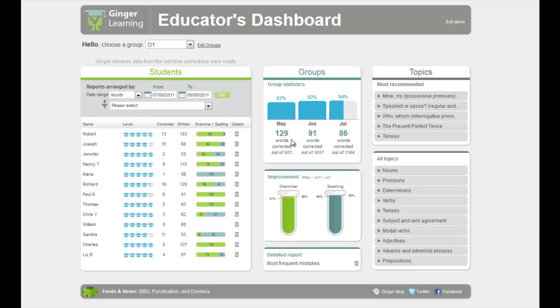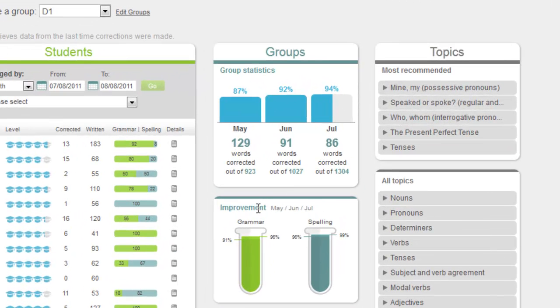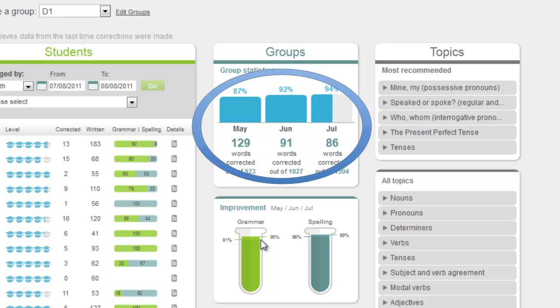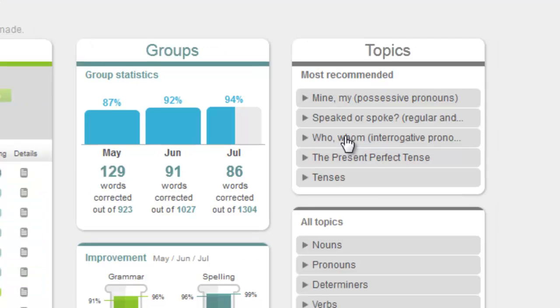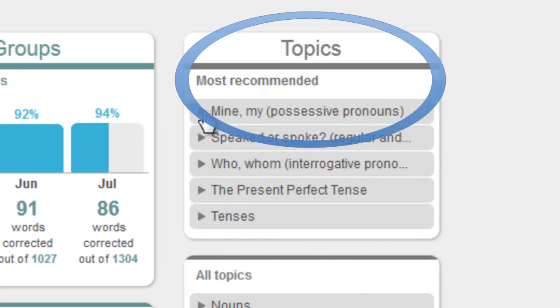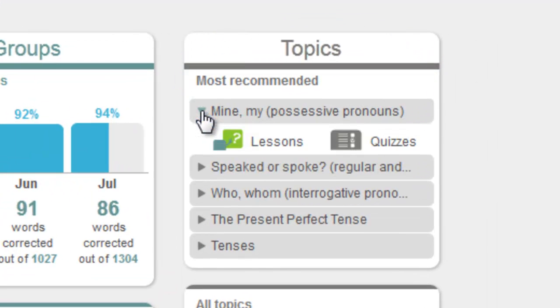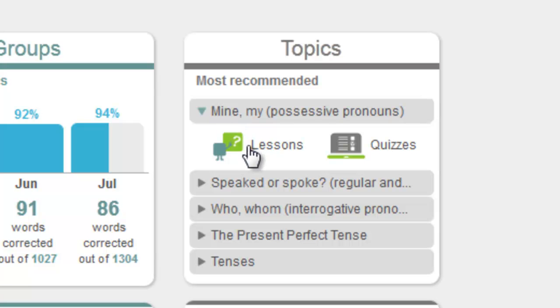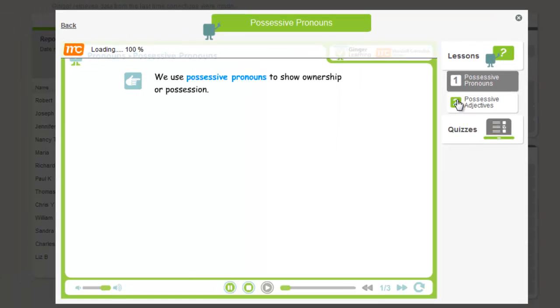The middle section of the educator's dashboard also shows how the class did as a group, including statistics on how much they have written and their improvement over time. On the right, the teacher can see the topics that are most recommended for the whole class. Teachers can use Ginger's lessons for instructing their students in these problem areas.